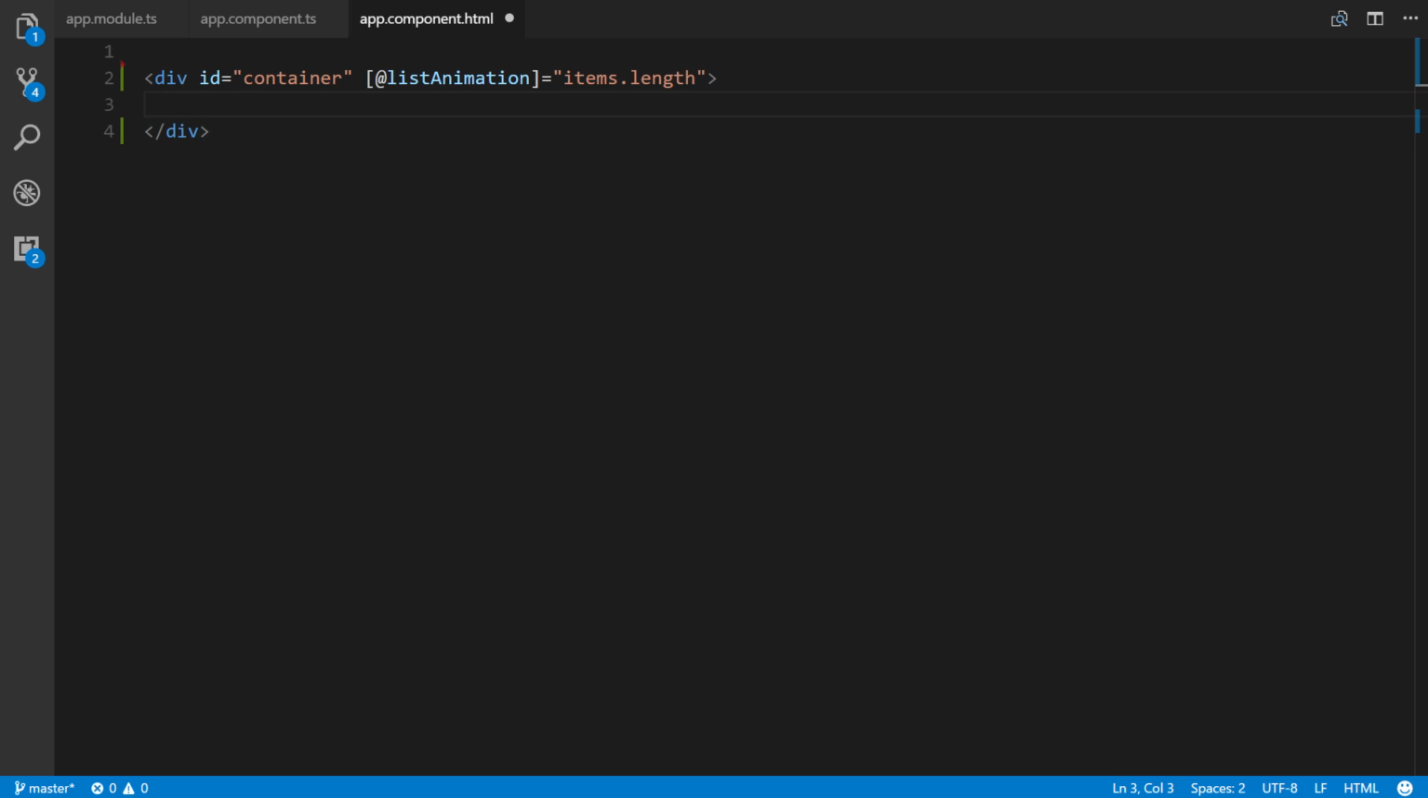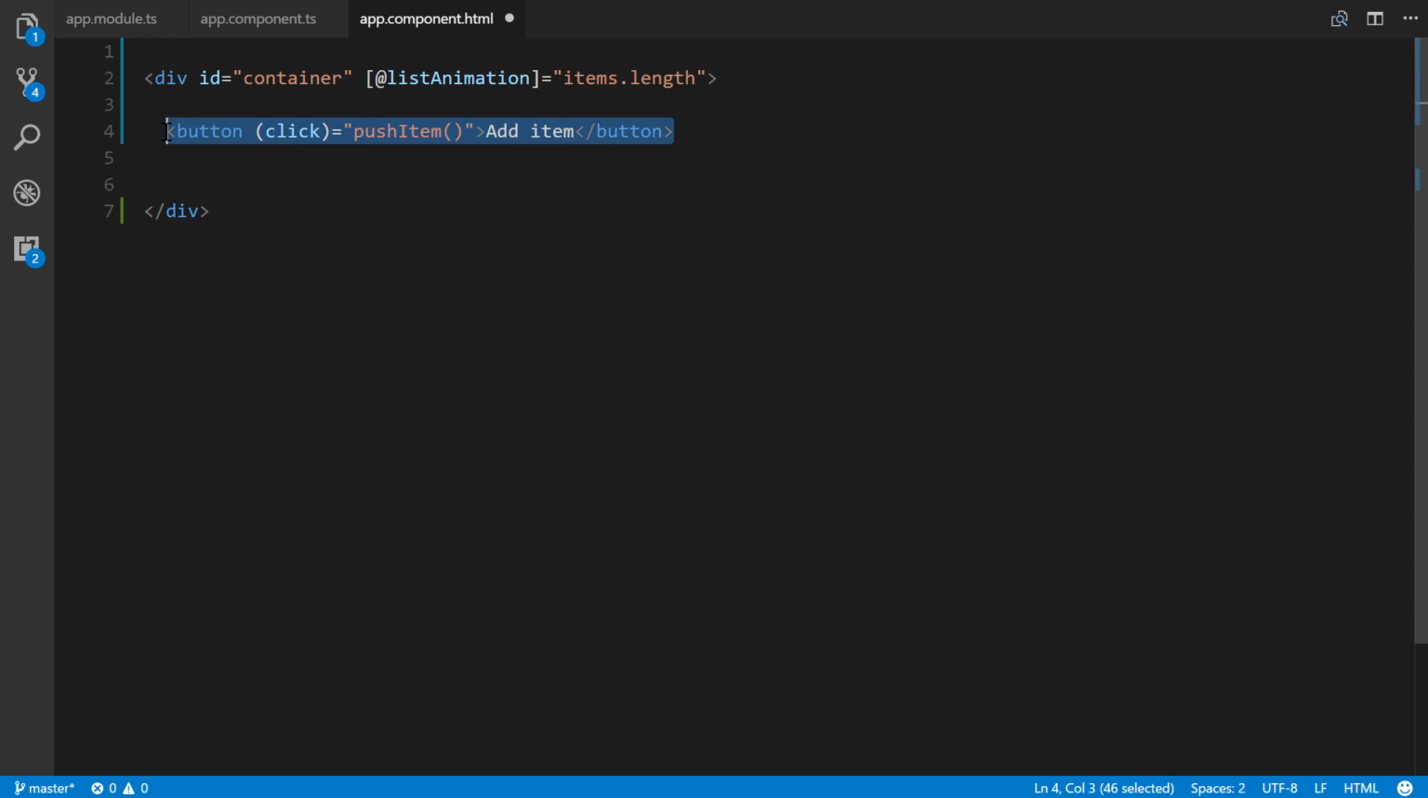Inside of here, we're going to put two buttons. On click event, we're going to call our push item method that we just made. Add item. Yeah, there we go. And then we'll also copy this real quick, paste here. We'll call this one remove item. And we'll say remove item.